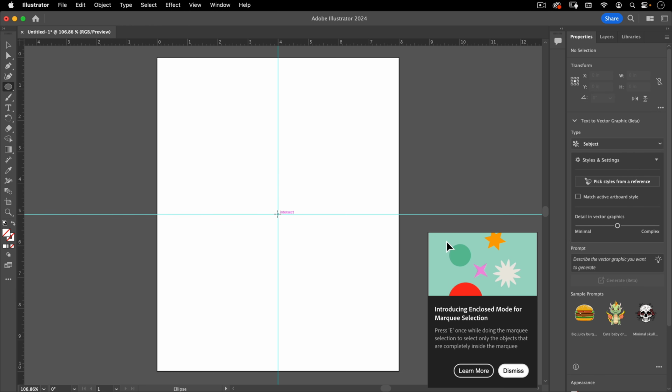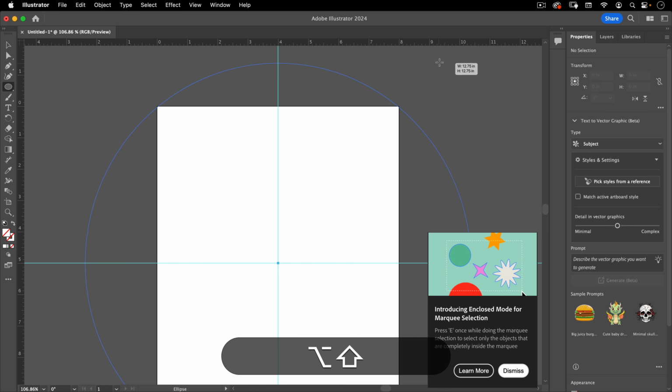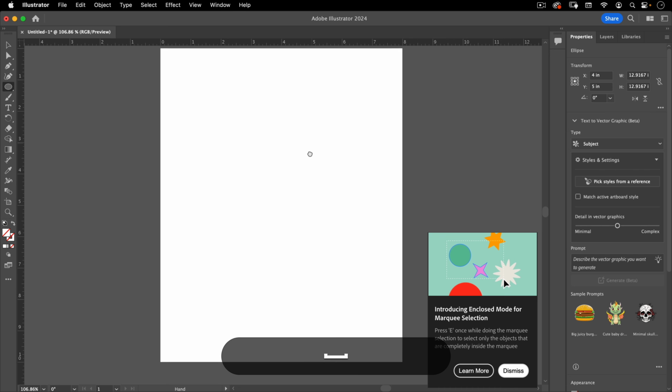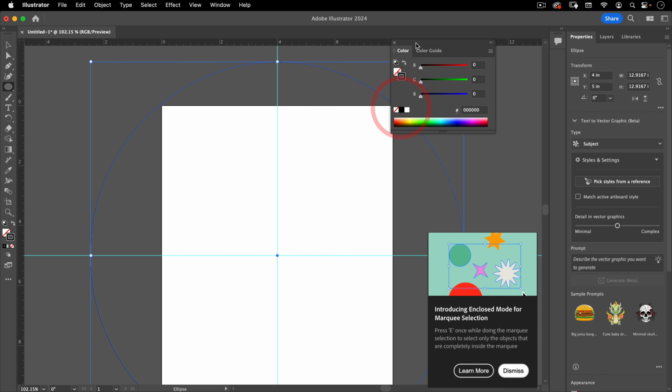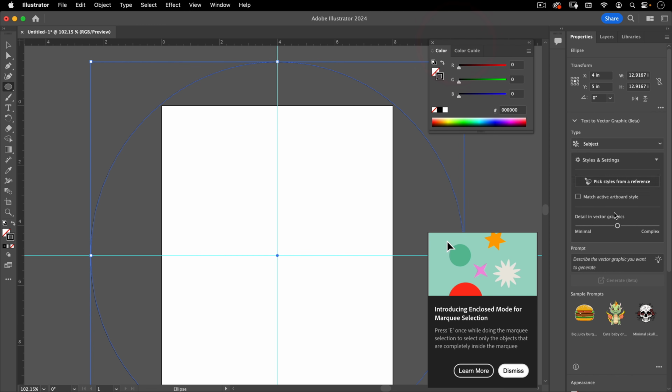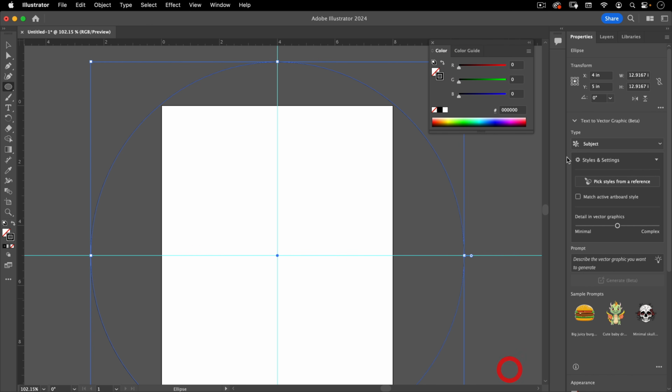And let's go ahead and snap from this center. And I want to just make this so that it goes outside of my frame here. That's going to be my first circle. I'm going to give this a black stroke. And I'm going to dismiss this here.